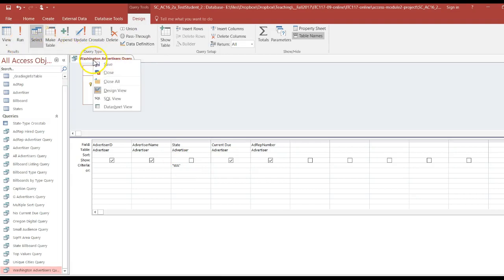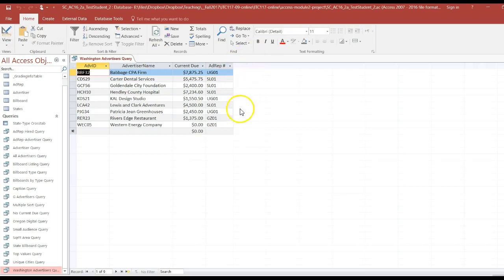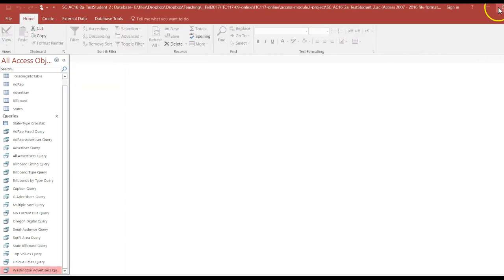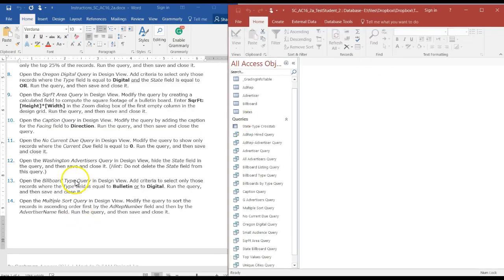So save it, run it. You see it's no longer there, right? So we just hid it. If you go back to design view, the field is still there, but it's not showing in the query results, all right? So save and close, I think. Restore done. So that was 12. Moving on to 13.